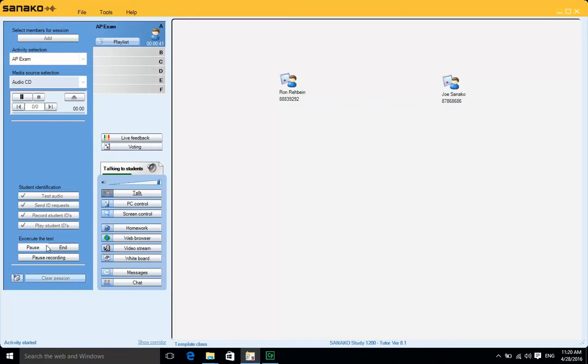This is common, so they're not going to begin speaking as soon as you hit resume recording, but they will be recording. Now we can tell that they're recording because we see the red circle in their monitor.